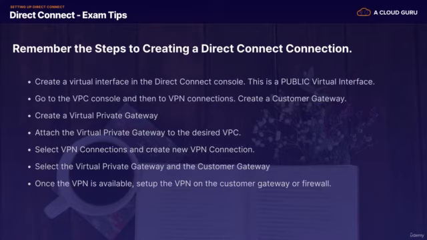Then you go into VPN connections, create a new VPN connection, and then you select the virtual private gateway that you want to use for that VPN connection, as well as the customer gateway. And once the VPN is available, all you need to then do is set up the VPN on the customer gateway or firewall. Again, apologies for not having a Direct Connect connection that I could show you this with, but so long as you remember those steps going into the exam, you are going to pick up 1 or 2 points.